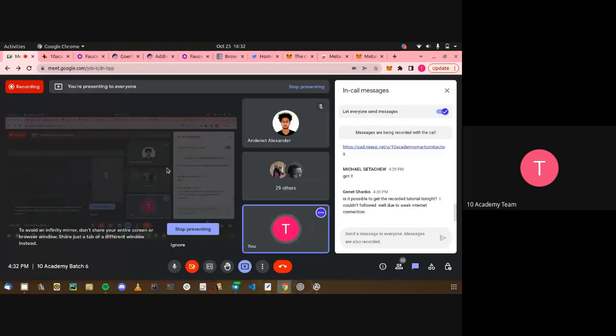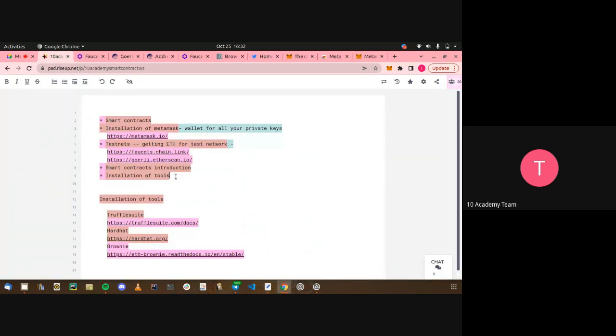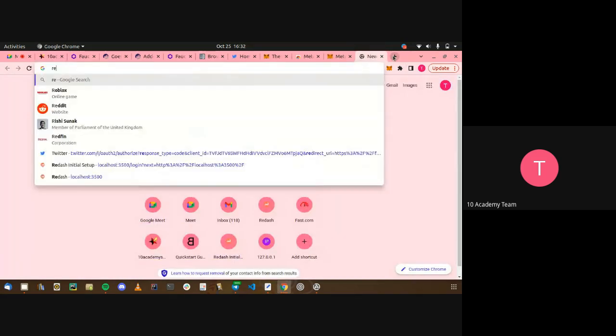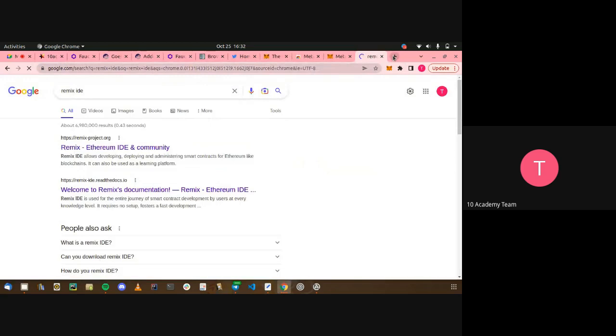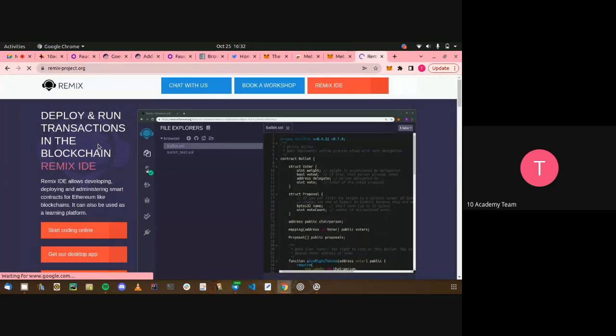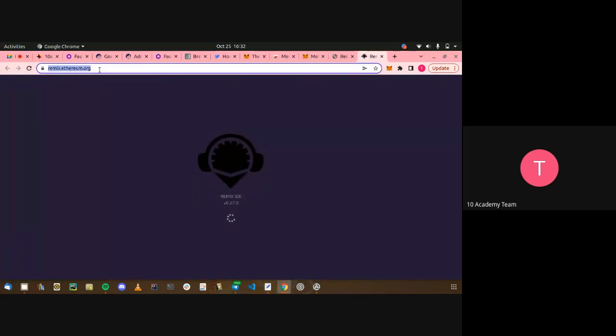Anyone with other questions? Okay. So if everyone has done that, we can go on to at least smart contracts introduction, right? And just to get started, we can use the Remix IDE, which is an online IDE for smart contract development, and you can start working online.